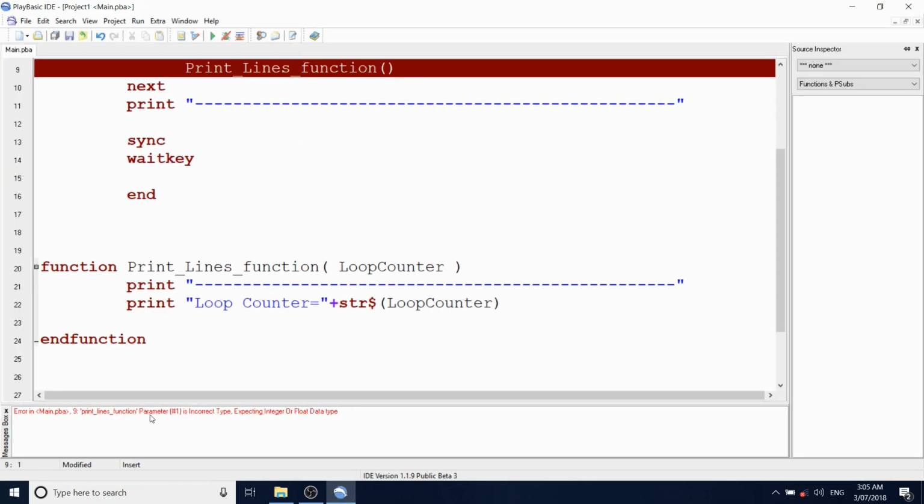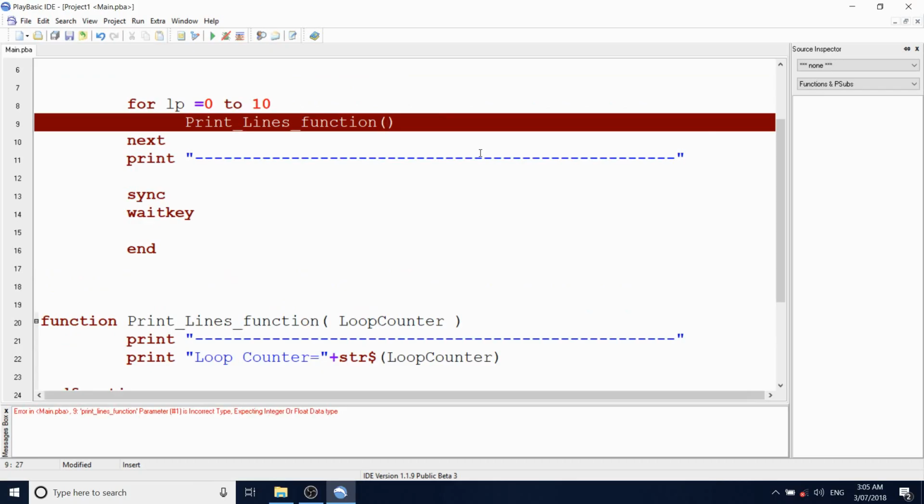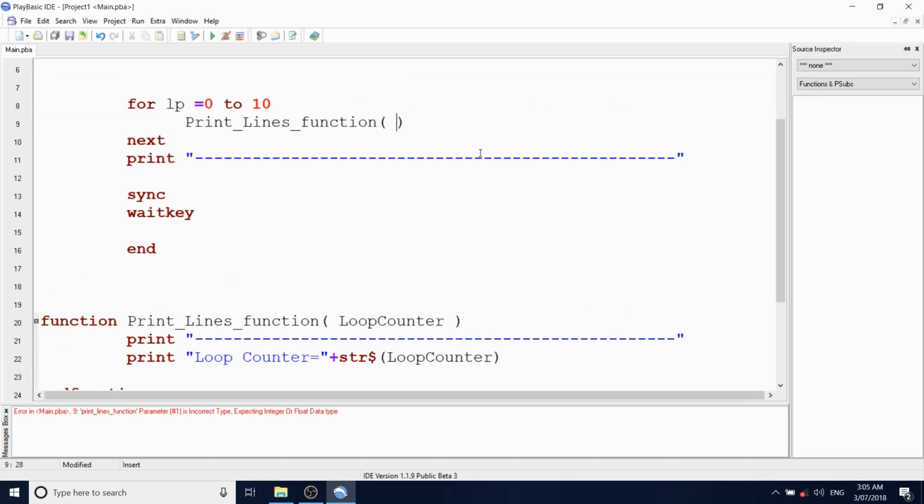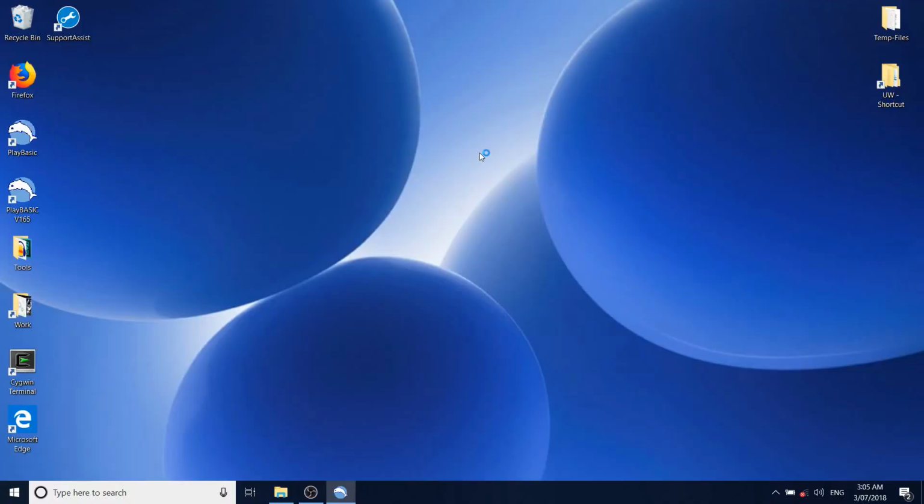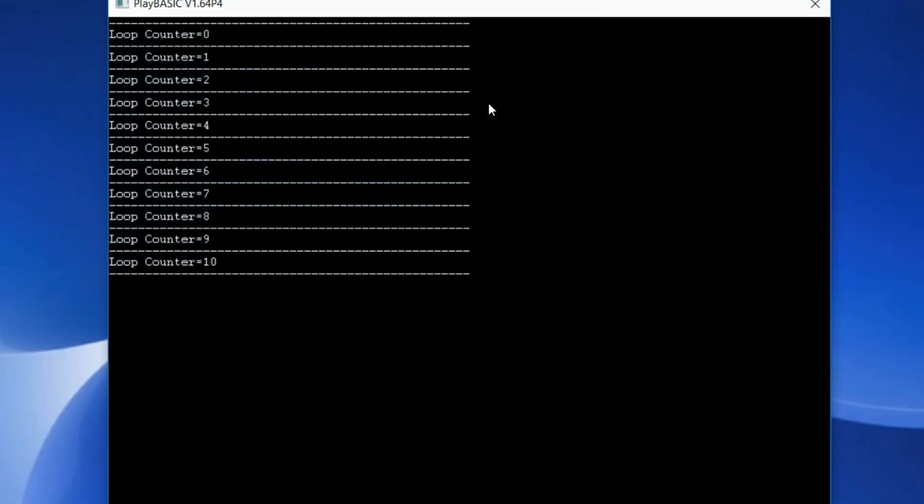It's telling us that parameter 1 is the incorrect type. So the compiler's expecting there to be a parameter within these brackets, and we'll use the loop variable for that parameter, and it needs to be integer. Now let's try and run it again, and we're back to working.